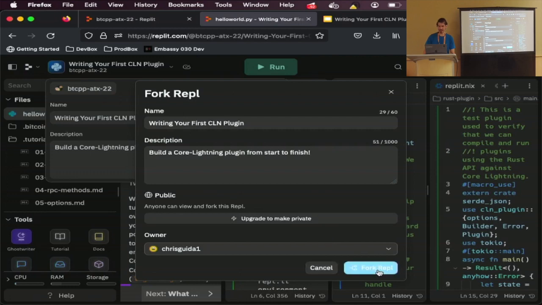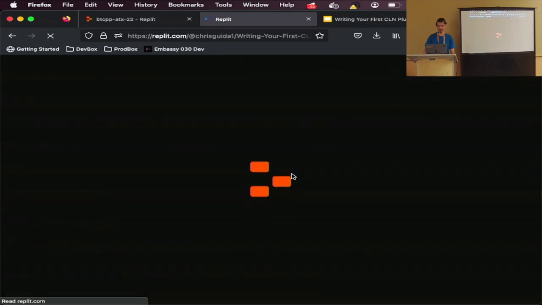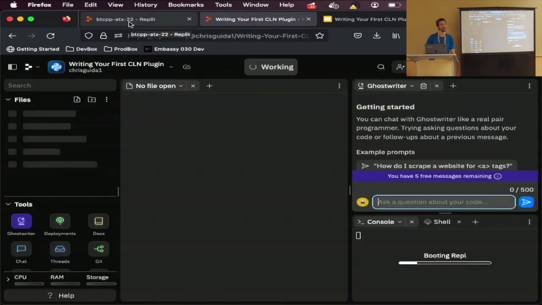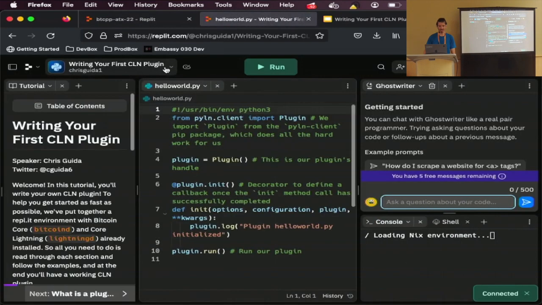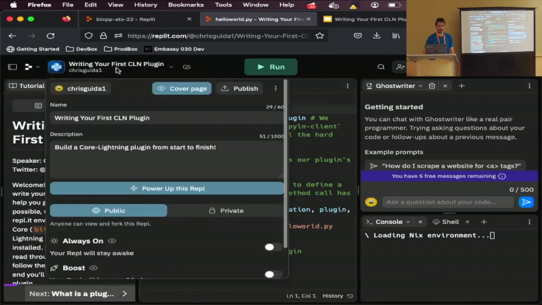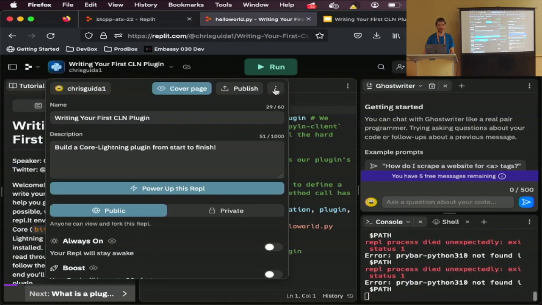Okay, and then you say fork rebel. Wait, where do we go for forks? What's that? Sorry, we just did it. Yeah, okay, so I'll do it one more time. So you go here, writing your first CLN plugin, you'll see the title, click that, and then hidden way over here in the corner of this menu is this little three dots here.